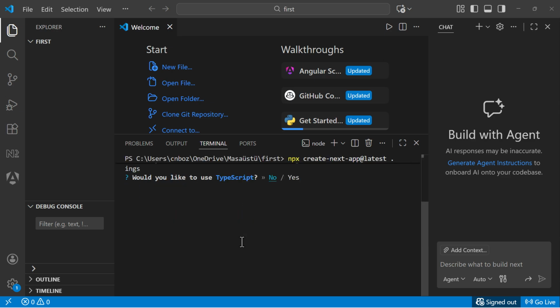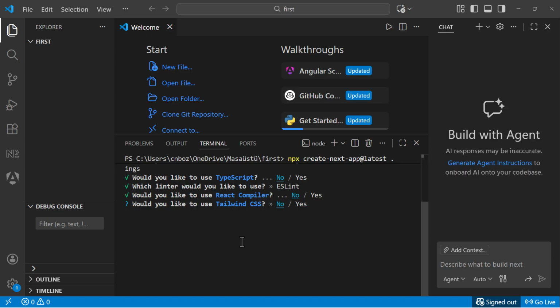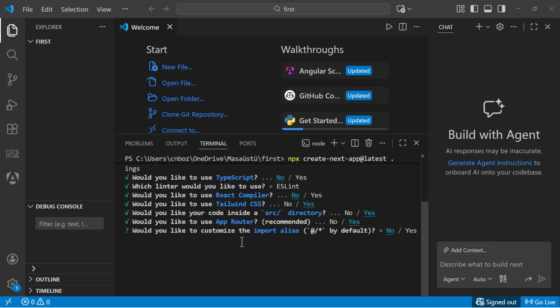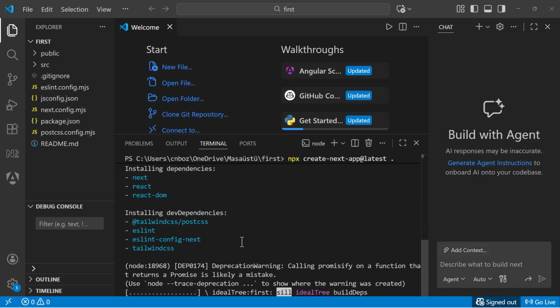I'll disable TypeScript and continue with JavaScript. I'll enable ESLint, enable Tailwind CSS, use the src directory, and continue with the app router. I'll skip import aliases and complete the setup. Now the project is installing and dependencies are being added.